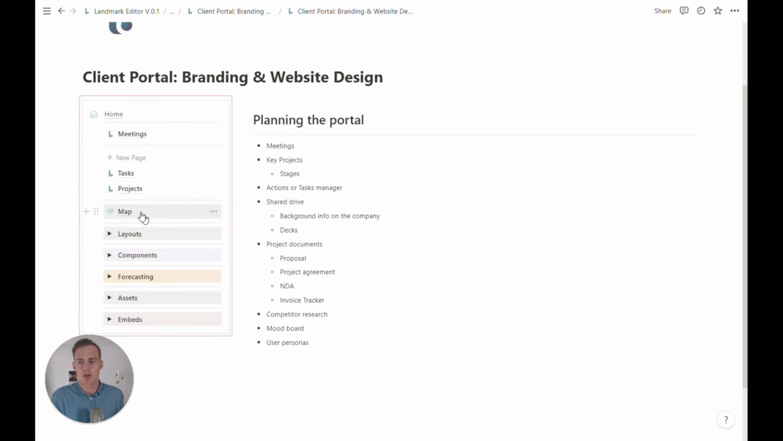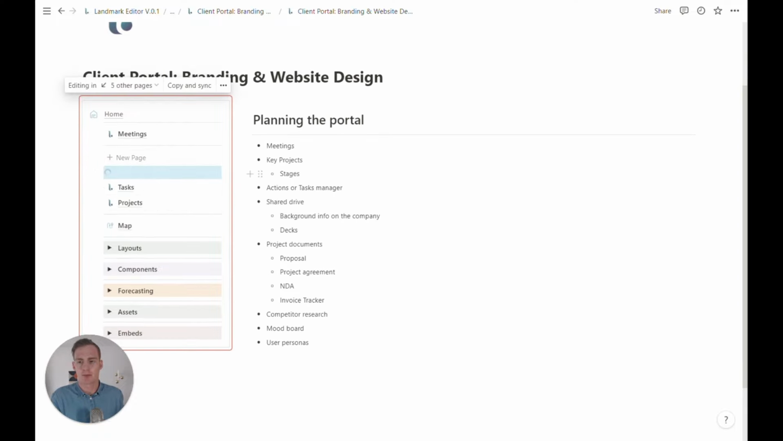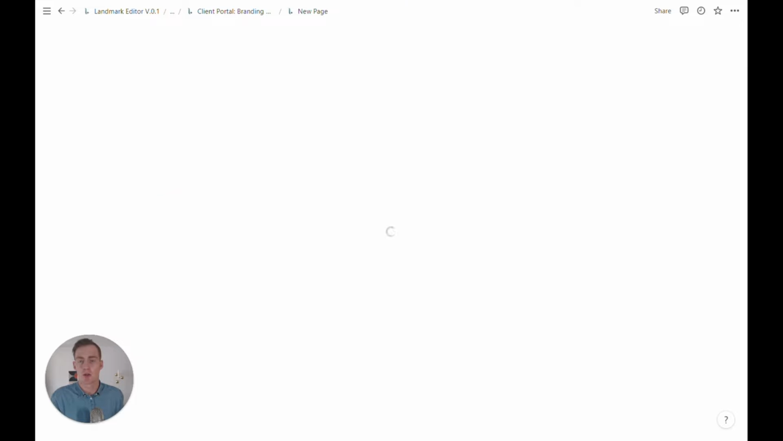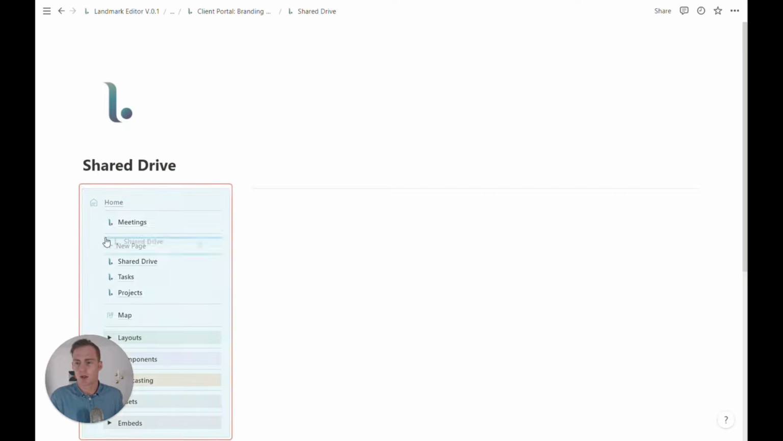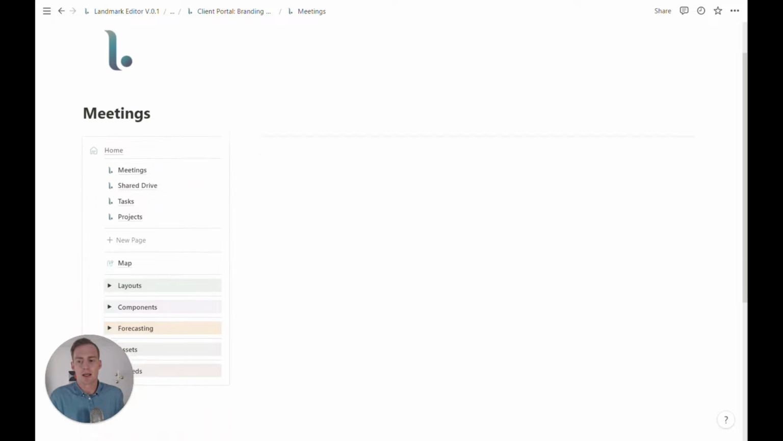We said a shared drive. Maybe that's going to be a page for itself. So we can do that now as well. Share drive. And that might be enough just to start adding some components. I'm going to drag these all up into this part of the menu. So meetings. This is quite an easy one.